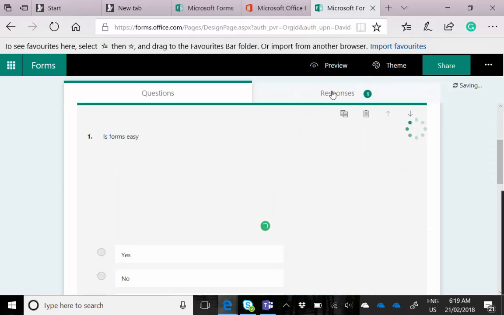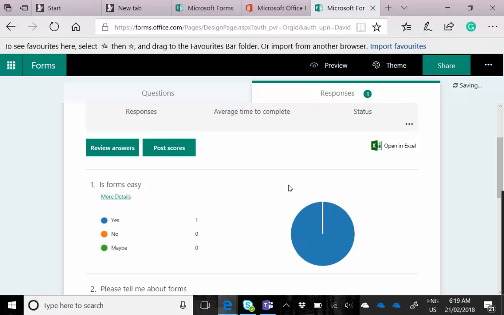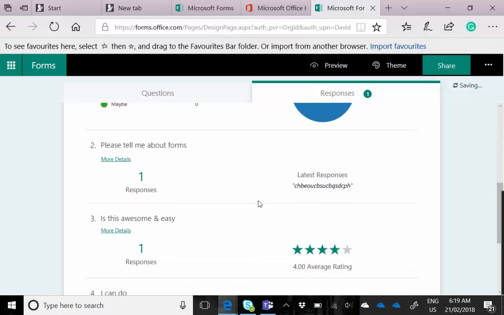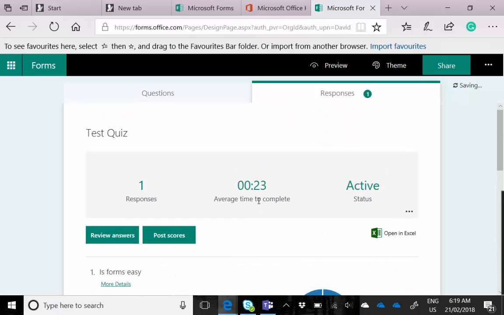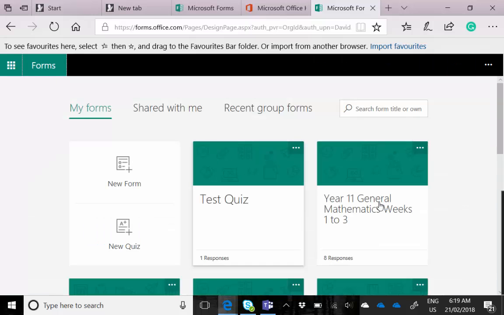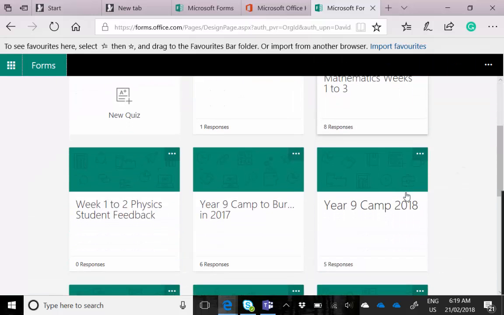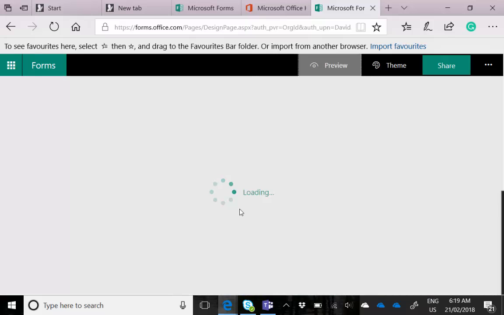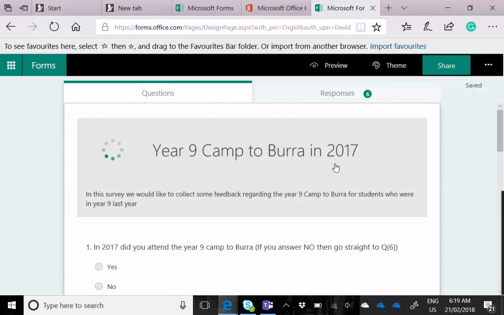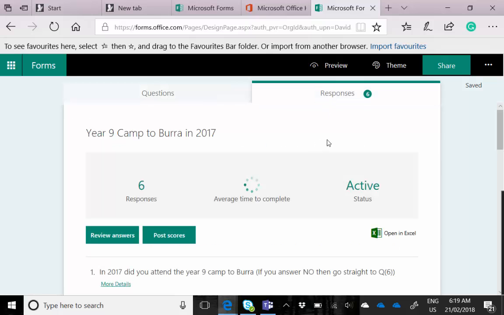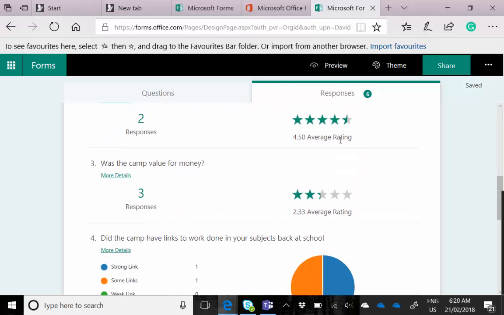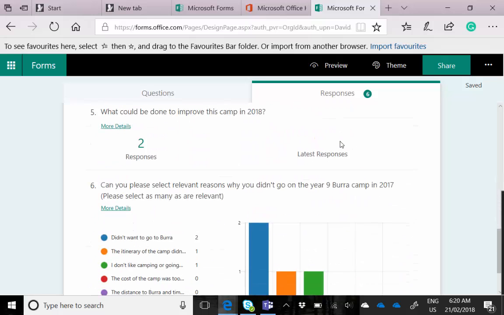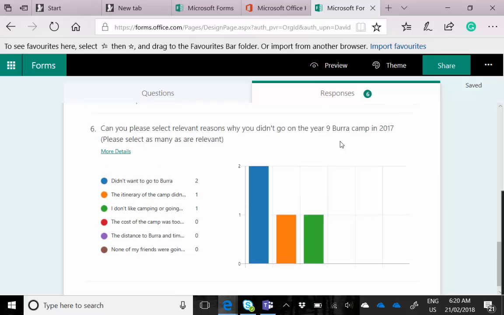So I've got my responses. I think I've done this one activity. So you come through here and you can see the responses coming out like that. Now if I go to another form, something like your camp form, where I'm collecting some information, so Borough Camp, if I look at my responses, I've had 6 people respond to the survey at this stage. That's their responses. So you get a bit of a process of how you see the information. It's quite good.